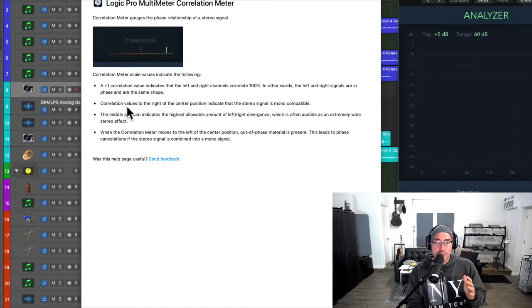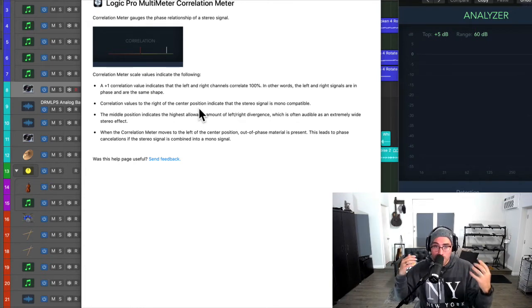The next one, correlation values to the right of the center position indicate that the stereo signal is mono compatible. And we know how important that is when it comes to playback, as somebody is listening through car speakers or at the mall or at the club. Usually these things are playing out in mono. You want to make sure that your tracks are mono compatible.